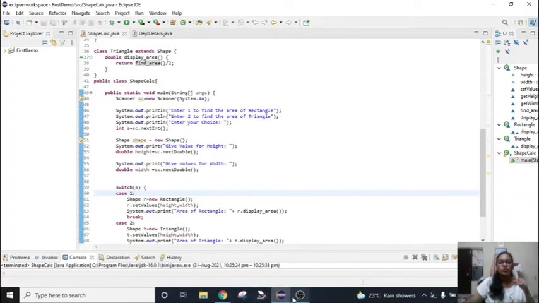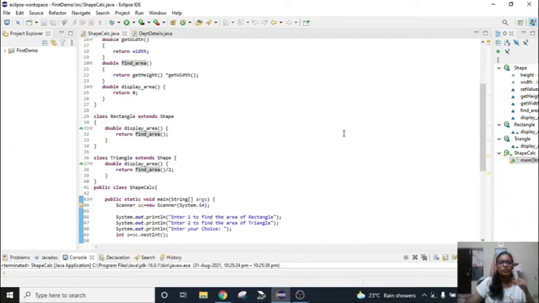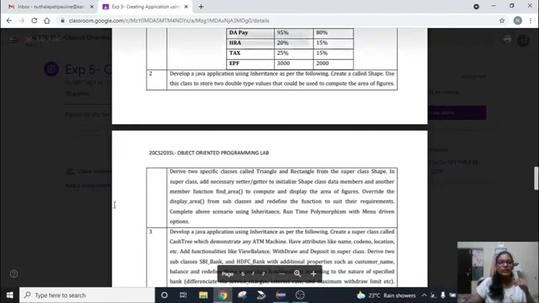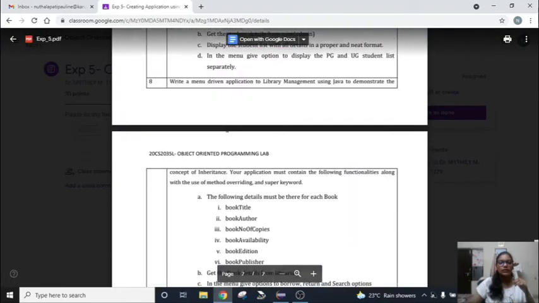Now let's move on to using inheritance. We have derived all this code, so please keep that in mind. And then let's move on to the next program.